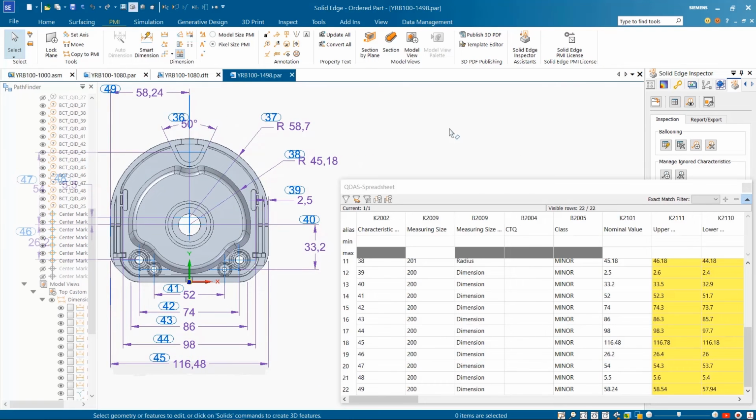Solid Edge Inspector, providing a competitive edge by streamlining the quality and inspection planning process.